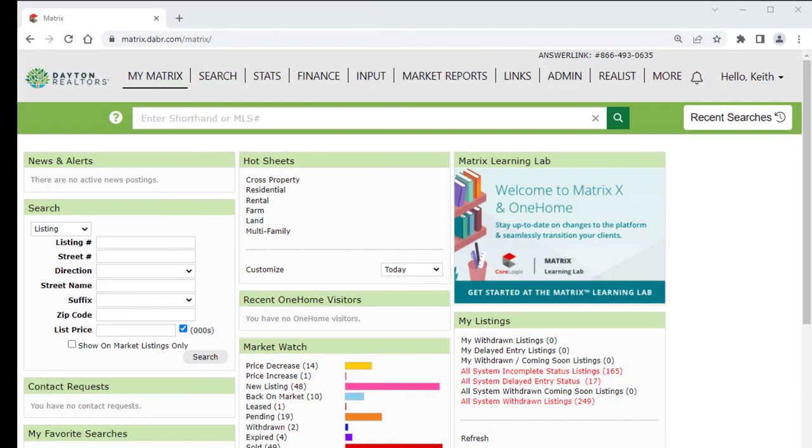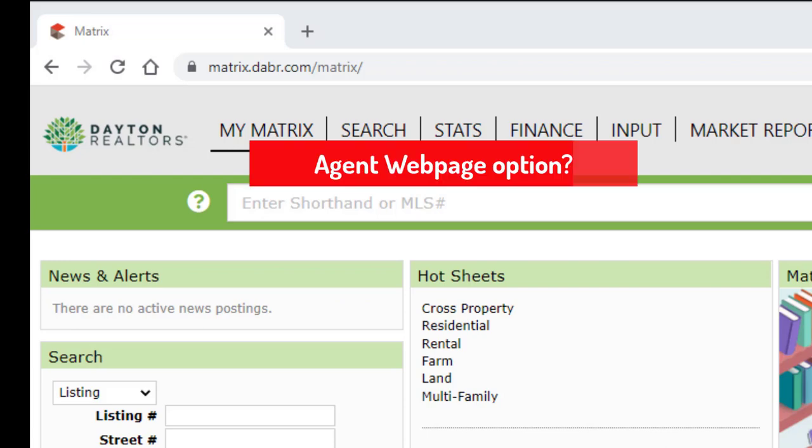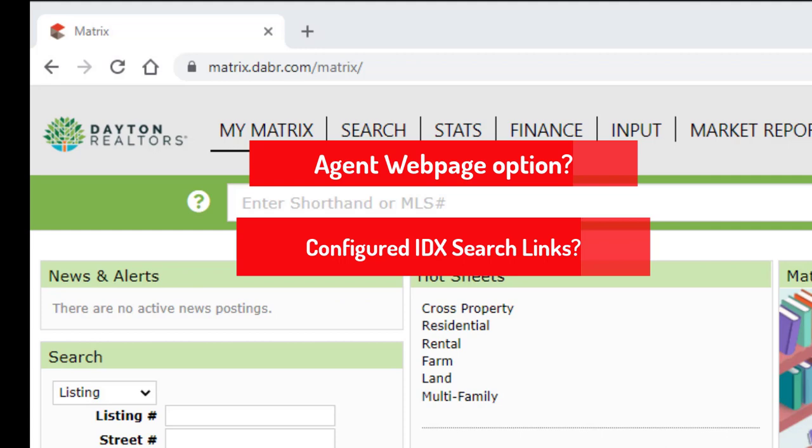On September 6, the dabr.com portion of Matrix's URL will be replaced with DaytonRealtors.org. For most of us, this won't affect us in what we do in Matrix. However, if you are using the agent webpage option that comes in Matrix or have configured your IDX search link and are using them on a website, then there is something that you need to do.